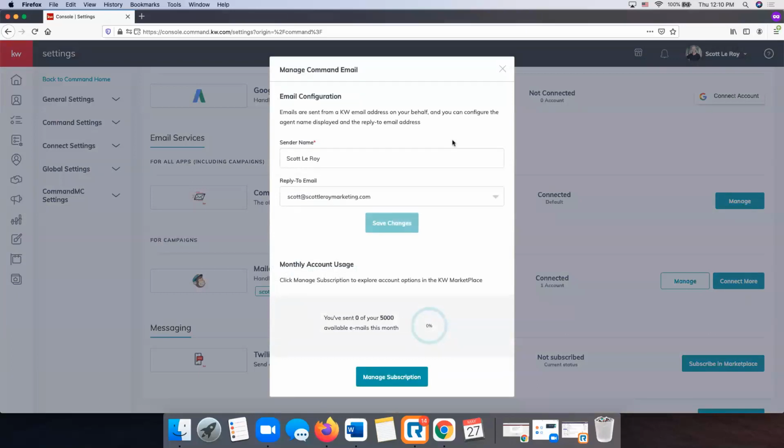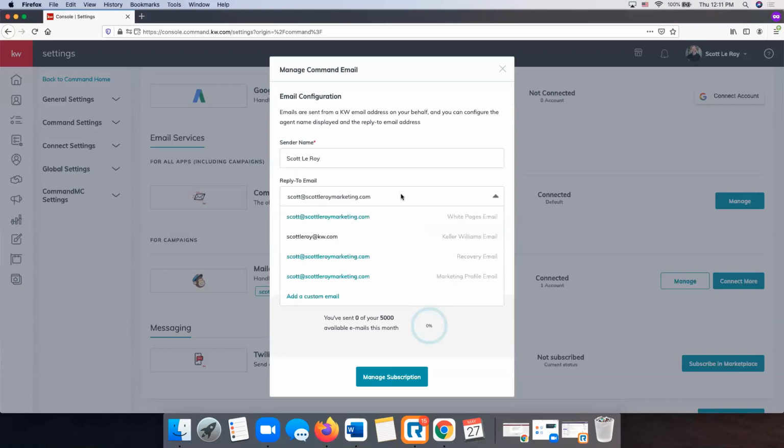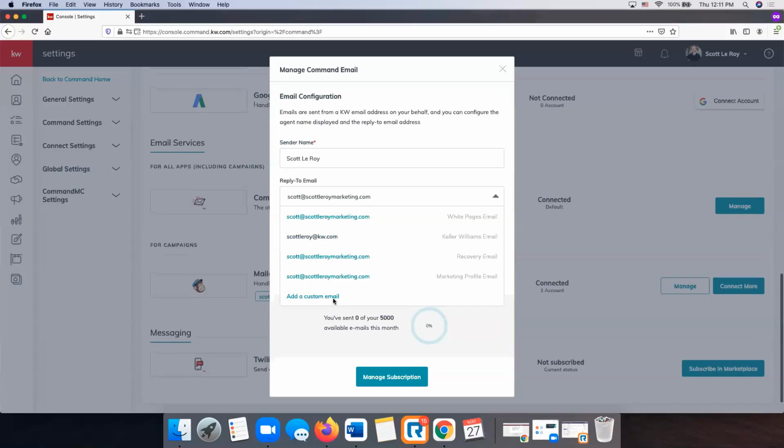If you send out any smart plans or email campaigns through Command, they're going to be sent by a generic KW email on your behalf. But if any responses come in, they are going to go to this reply to email here. So definitely take a look at this section before you send out any email campaigns or smart plans. You'll just want to make sure that your sender name is updated and that the proper reply to email is selected below. You can choose any one of these options or add in a custom email here.